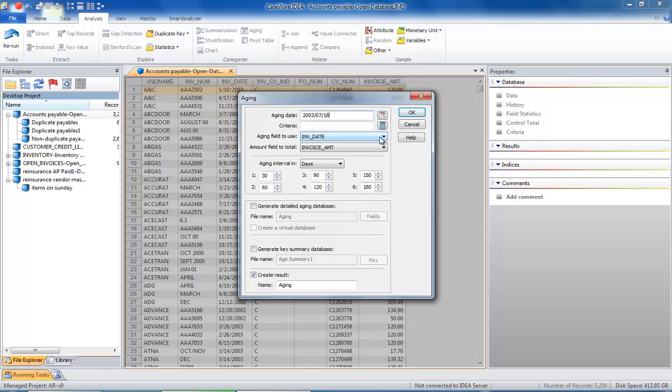We do want to age on the invoice date, but you can see you can drop down and get additional amounts. We do want the amount field to total is the invoice amount. We can change the interval from days to months to years. If the client uses slightly different aging days, we can adjust each of the categories to match the client's.